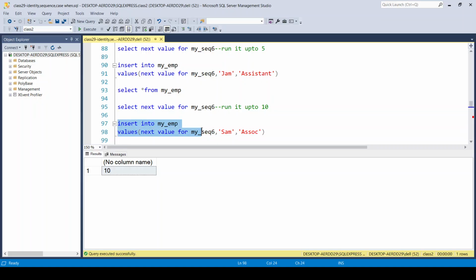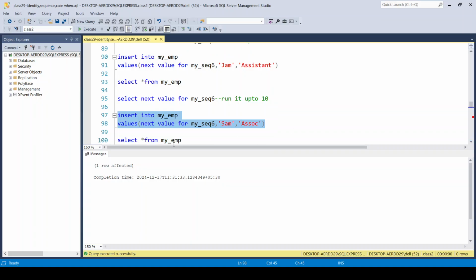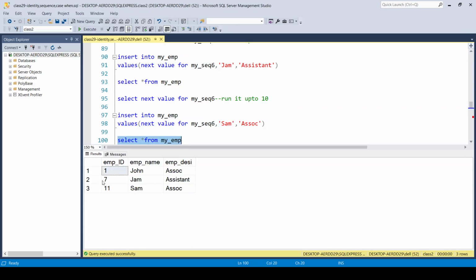Now when I execute lines 97 to 98, Sam will be inserted under emp_name, assoc will be inserted under emp_desi, and this command will also inherently get executed. So whatever the value of the sequence is, which is 10, that will get incremented by 1. So 10 plus 1 becomes 11, and 11 will be inserted under the emp_id field for this employee Sam. That will be a third row. So select and execute. One row affected. And select line number 100, select asterisk from my_emp.